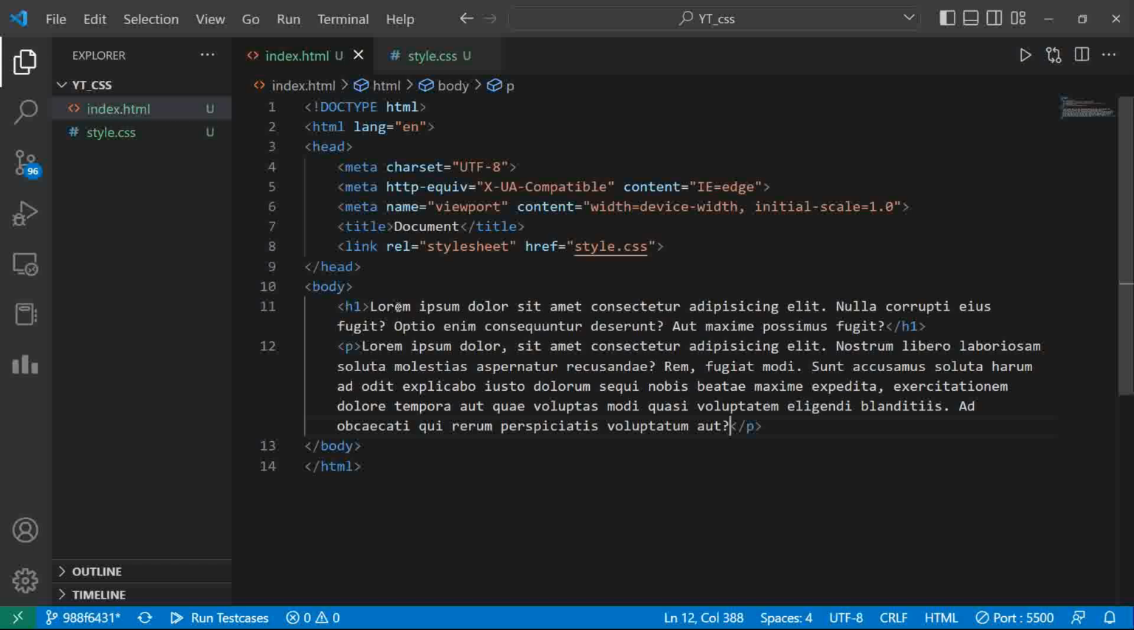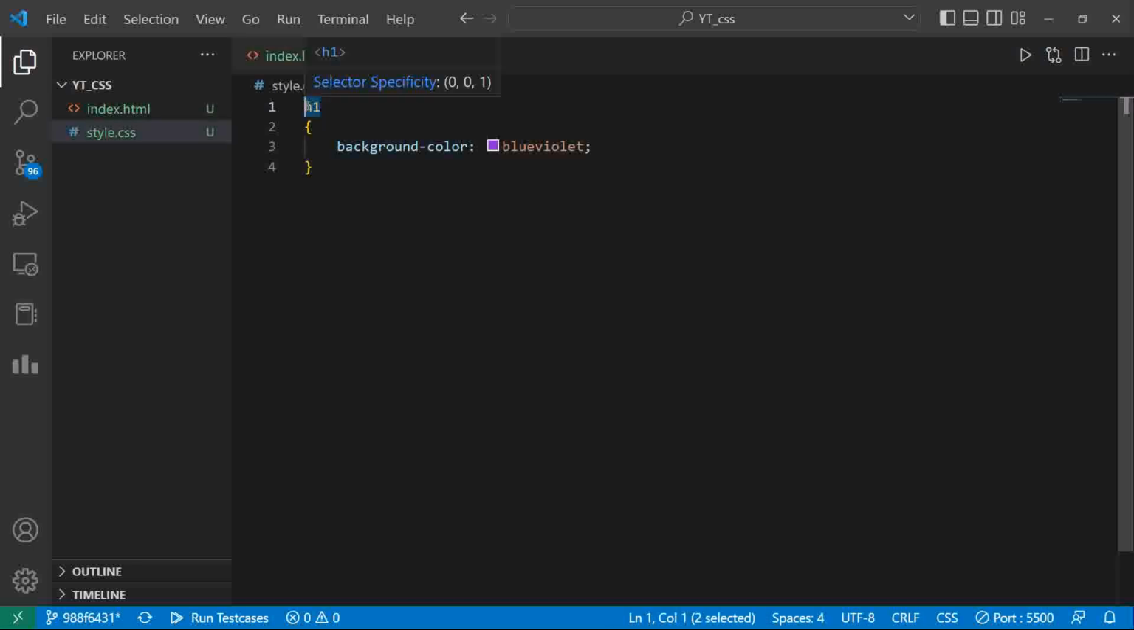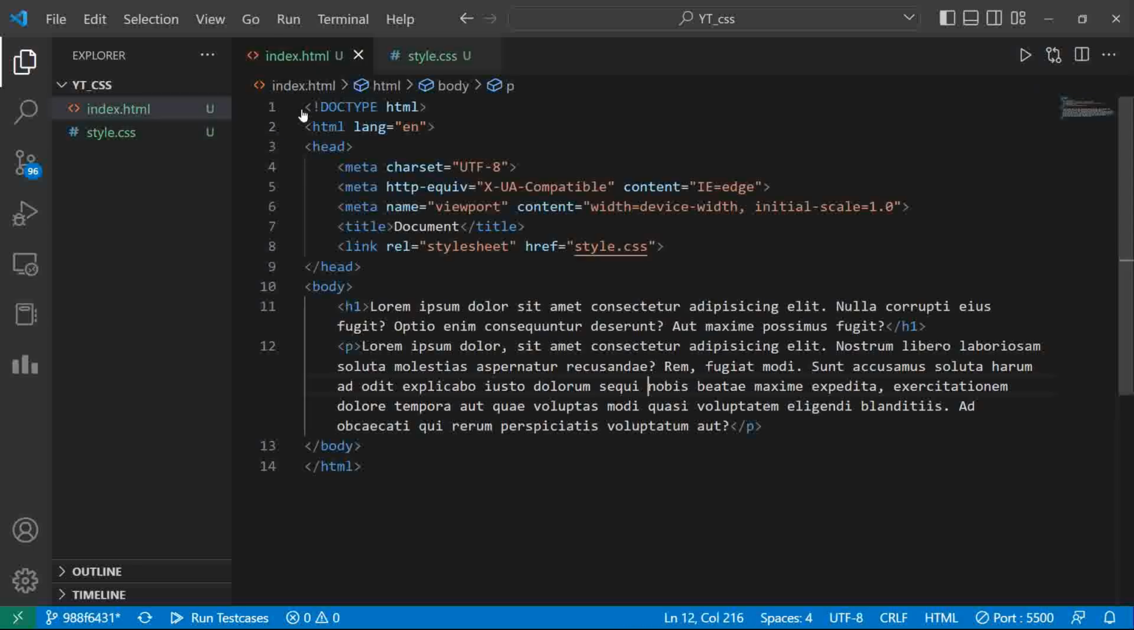Now we have two elements in the HTML, that is h1 and paragraph, and we can apply the style on the body tag also. Body is also an element. Now let's understand the element selector. Element selector means we will select a particular element and apply the style on that element. In this example, we have selected the heading h1 and applied the style to this tag, that is background color.